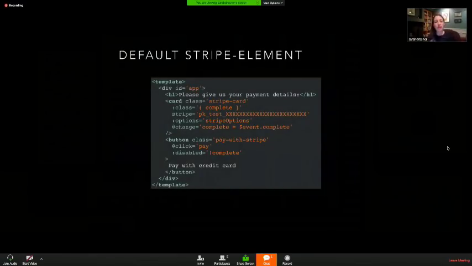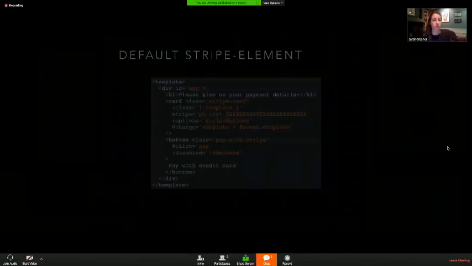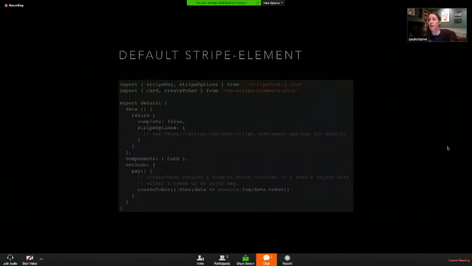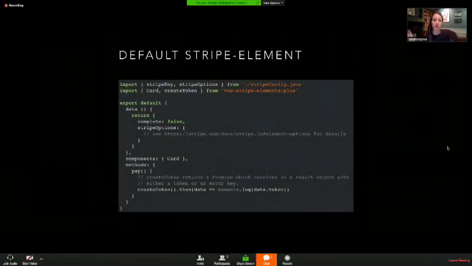Out of the box, Vue Stripe Elements Plus has a few defaults. A couple of notable things here: you would put your Stripe key on that card component, and this button here has a pay method attached to the click event. That pay method is really important, so let's go over that really quickly. In the script in the same component, we have some imports, and you can see at the bottom here that pay method. The create token of this pay method returns a promise, which resolves in an object with a token or an error key.